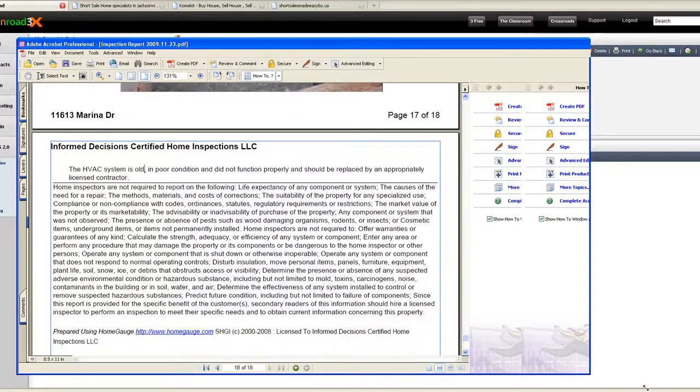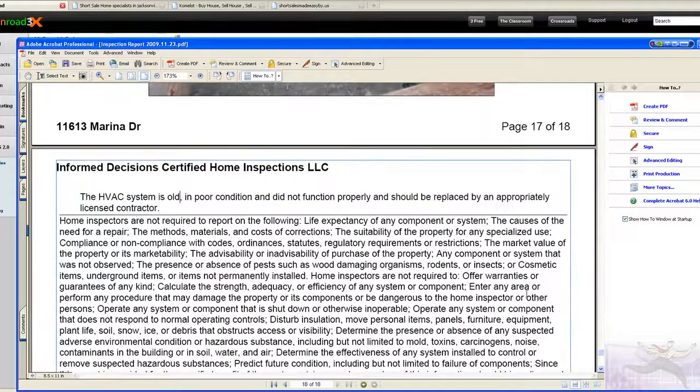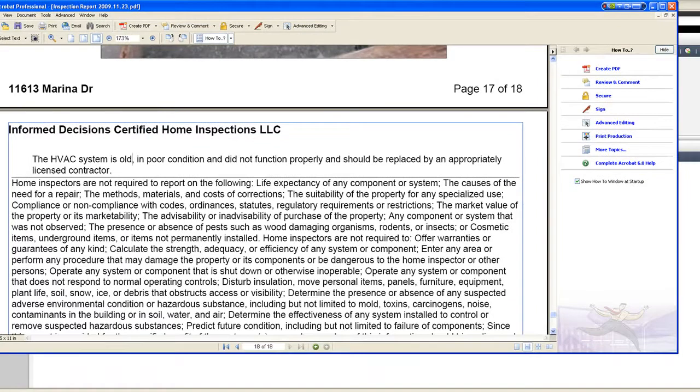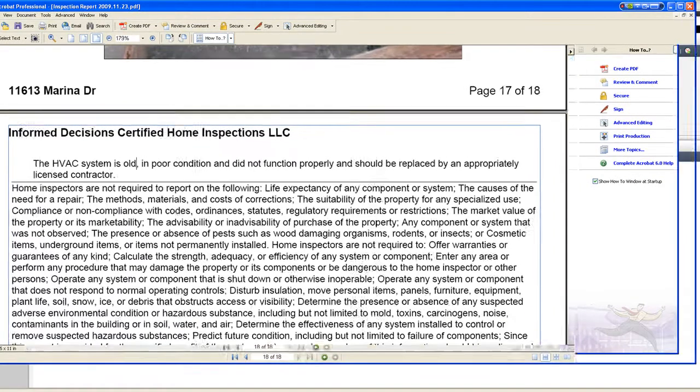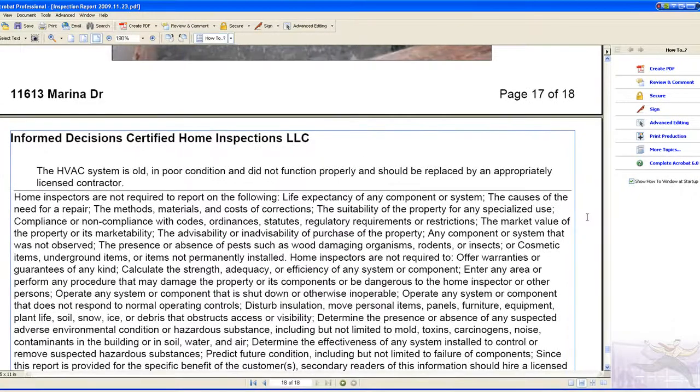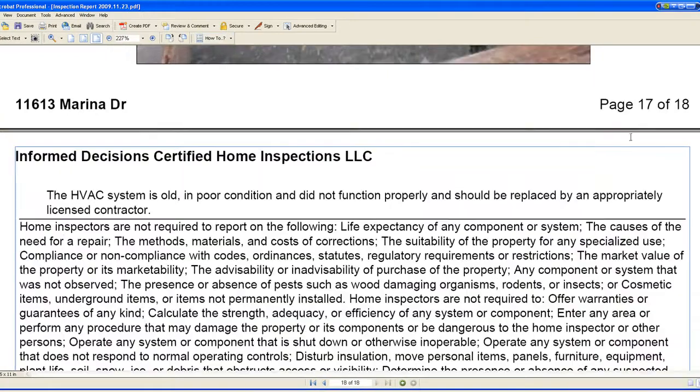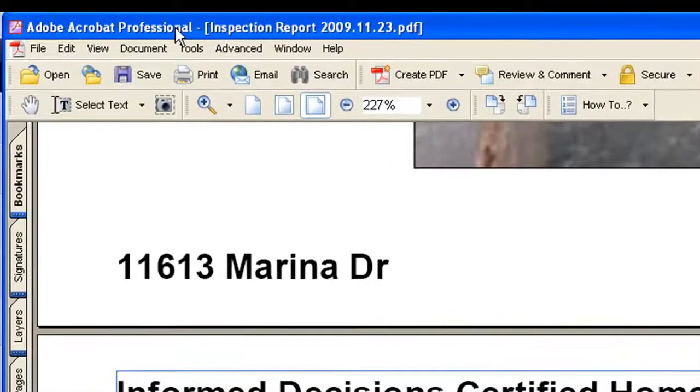So for example, we have here some of the home inspection reports we've done, and for some reason, let's say we need to change something. Again, this is just for example. It might be a date, it might be something in the text, where you found a mistake. How are you going to do it? Well, with Adobe Acrobat Professional, it's relatively easy.